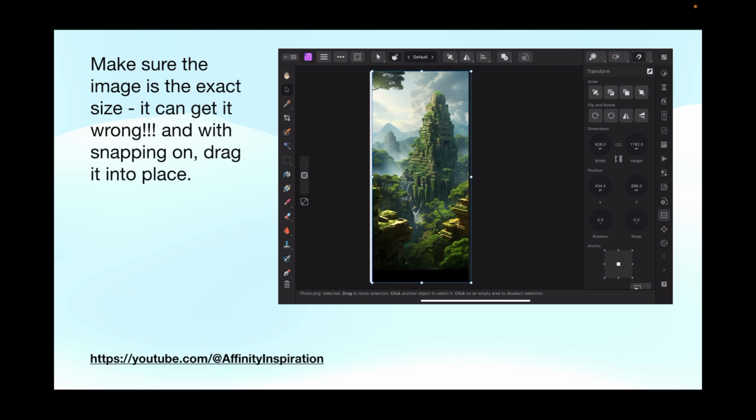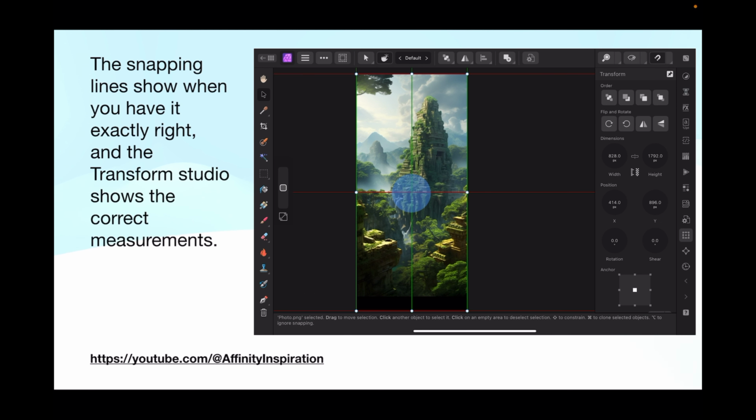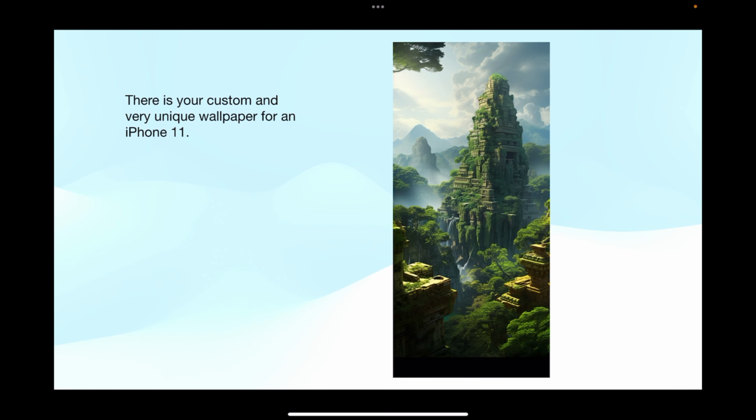And with snapping on, drag it into place. You can see I've got it slightly offset there so I can see where I am. Then drag it into place, and the snapping lines show when you have it exactly right, and the Transform Studio shows the correct measurements. You shouldn't have to alter it, but if you do, well, you can do that because you're in the Transform Studio. Now there is your custom and very unique wallpaper for an iPhone 11.